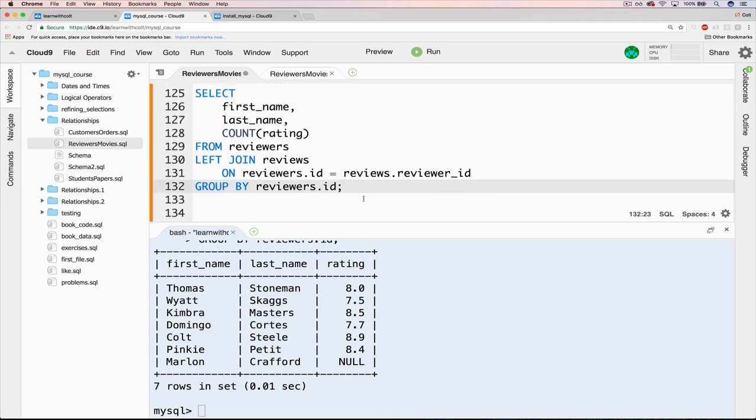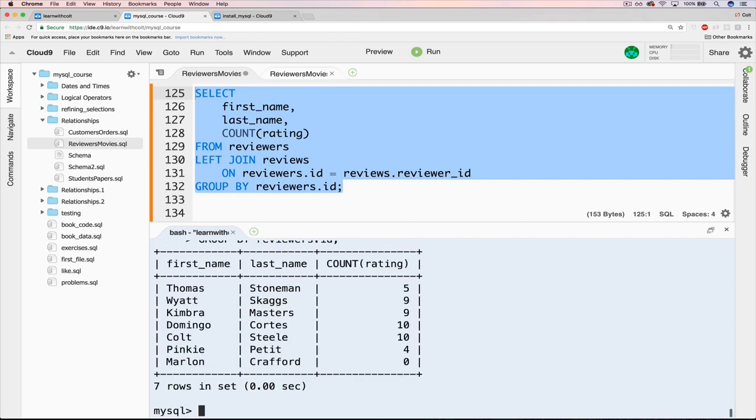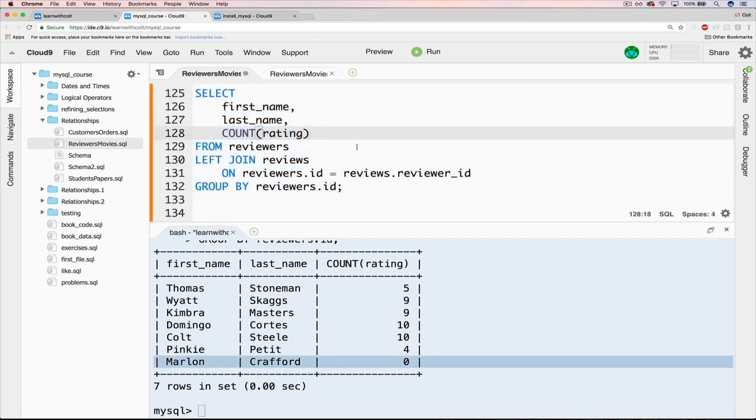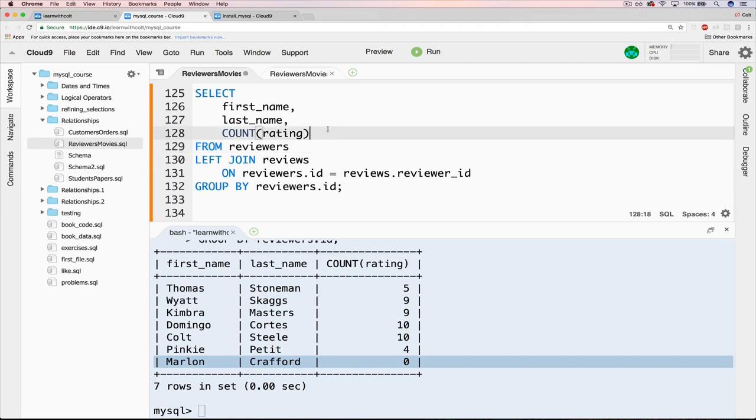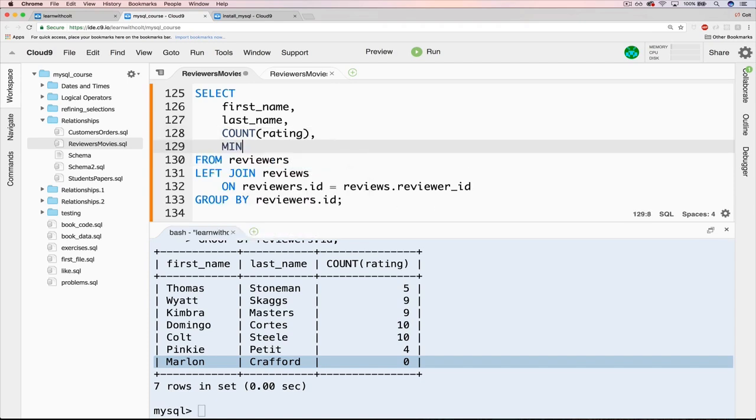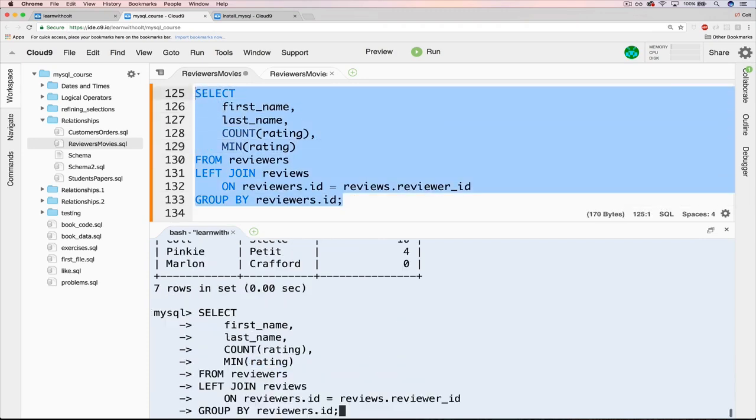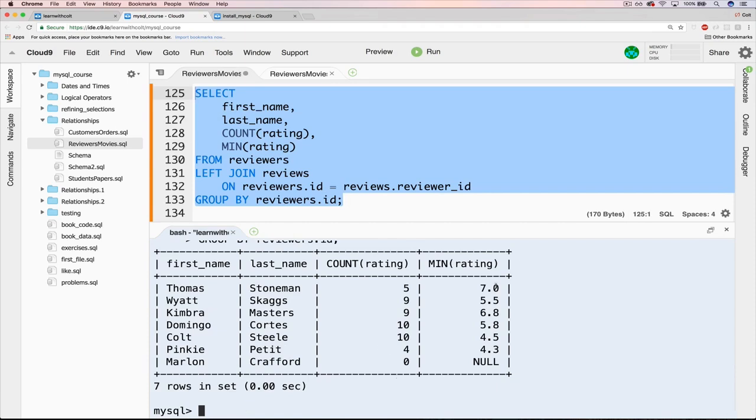So we'll do count rating. And you can see it looks good. We get 5, 9. You can see Domingo and Colt have written a ton of reviews, and poor Marlon just hasn't written any. So that's a start. Then we've got min and max. So those are quite simple too. Let's start with min, the min rating that they've written. And that works for everybody except for good old Marlon, causing us problems.